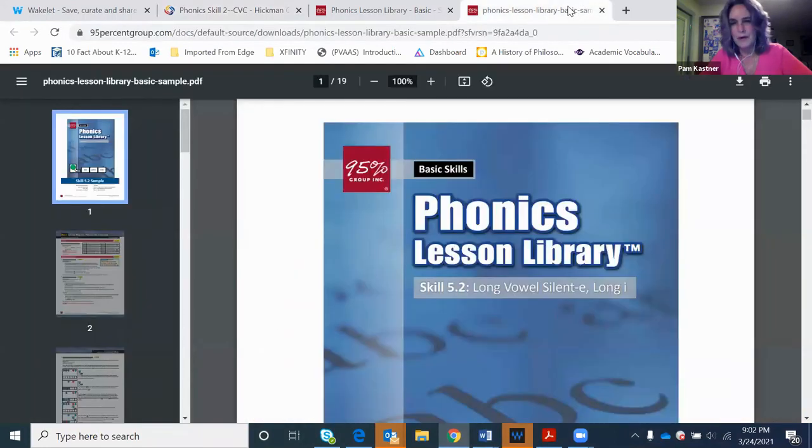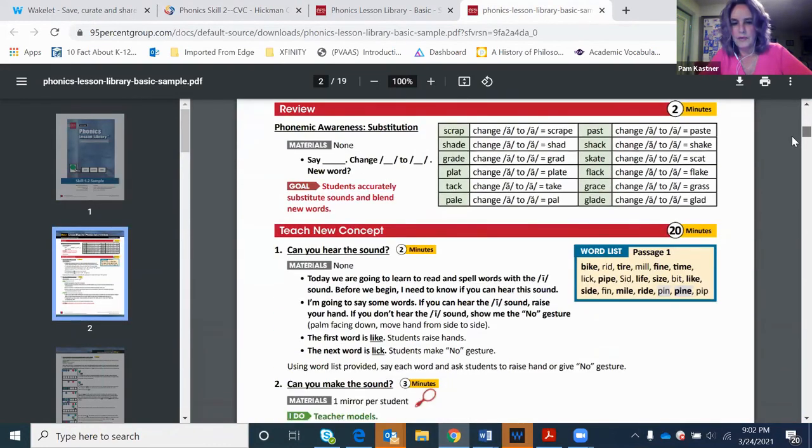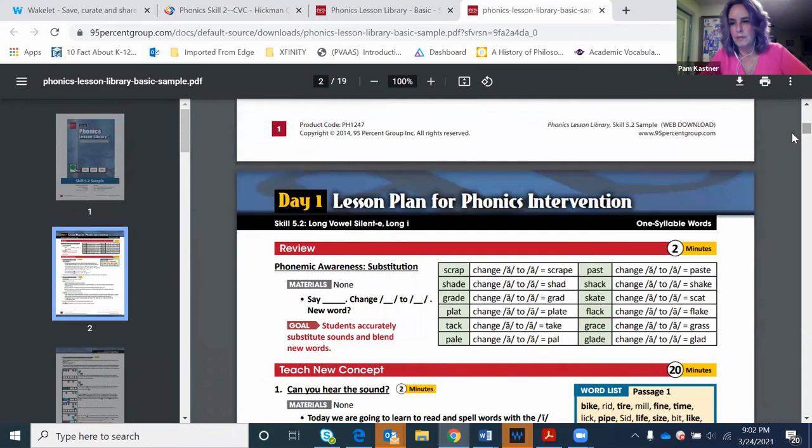And then we were going to try to talk about phonics intervention, but we didn't have time. So I was going to share with you just this resource from 95% Group, which of course, we can put that in. Okay, sorry about that.